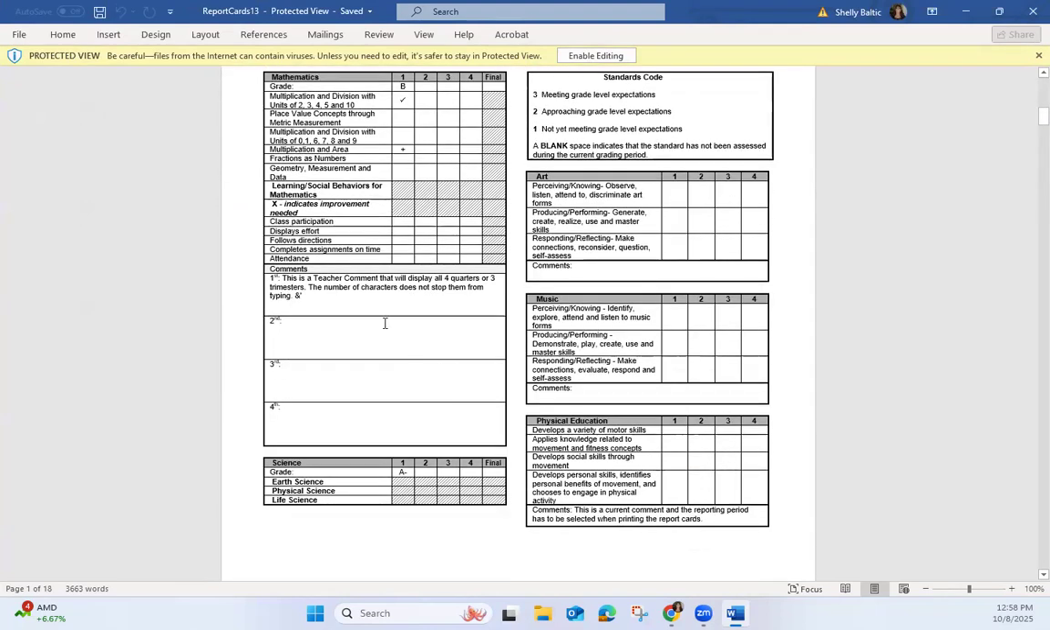Okay, so you're going to skim. Again, these are the quarterly comments. So all 4 of them at the end will print, where in this case, this is a current comment. So you can see it only has room for 1. Okay.